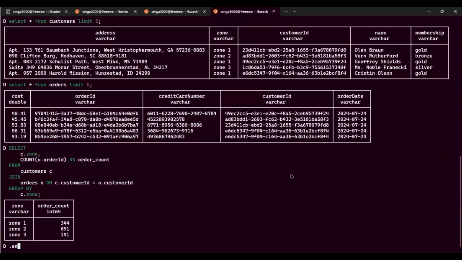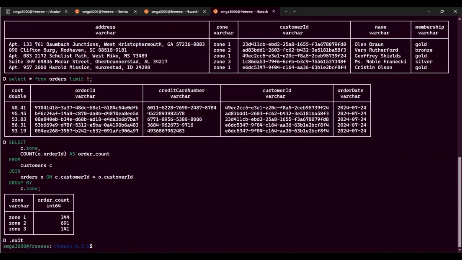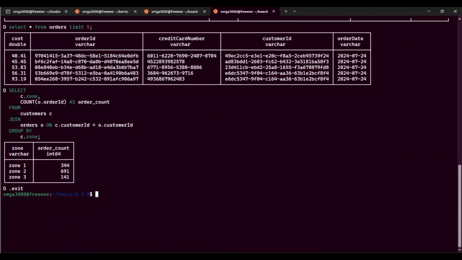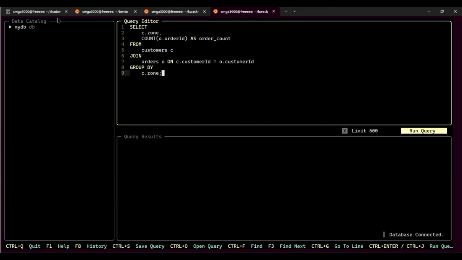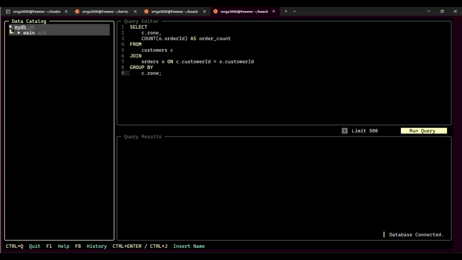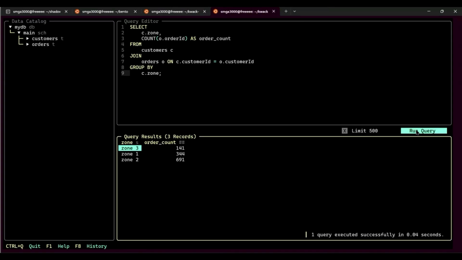Just for fun, I'm going to show you Harlequin. If you haven't seen Harlequin, it's a fun little TUI interface for DuckDB. It's got my query from earlier when I was testing. Here's our database. Let's run the query. And there we go. That's it. It's just a lot of fun to be able to do this.